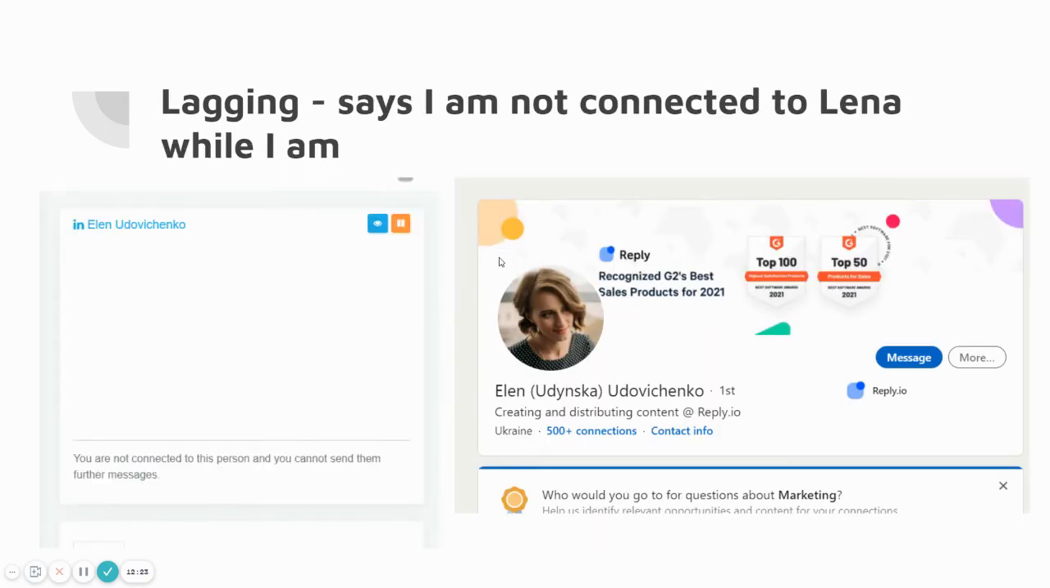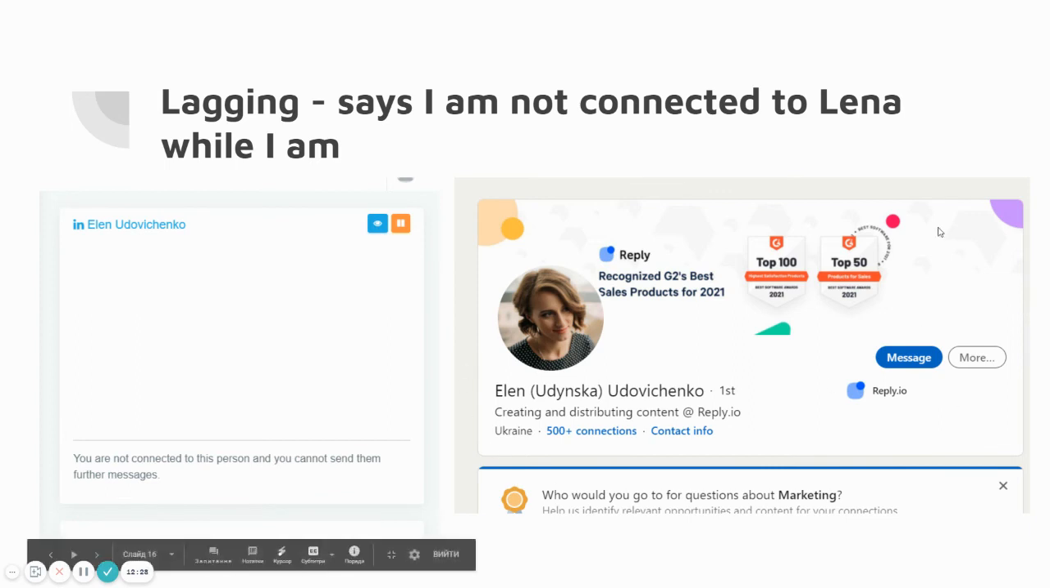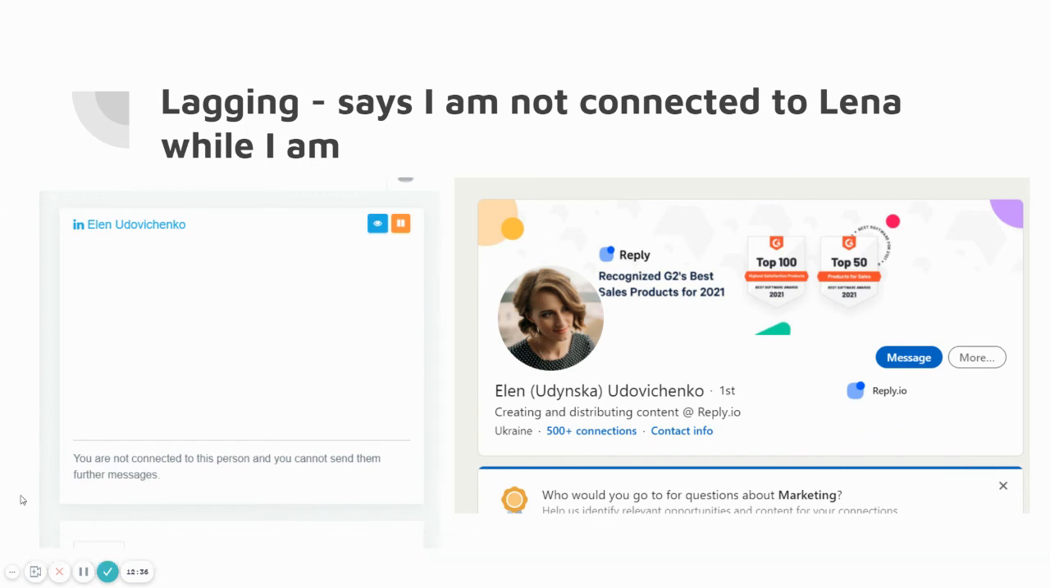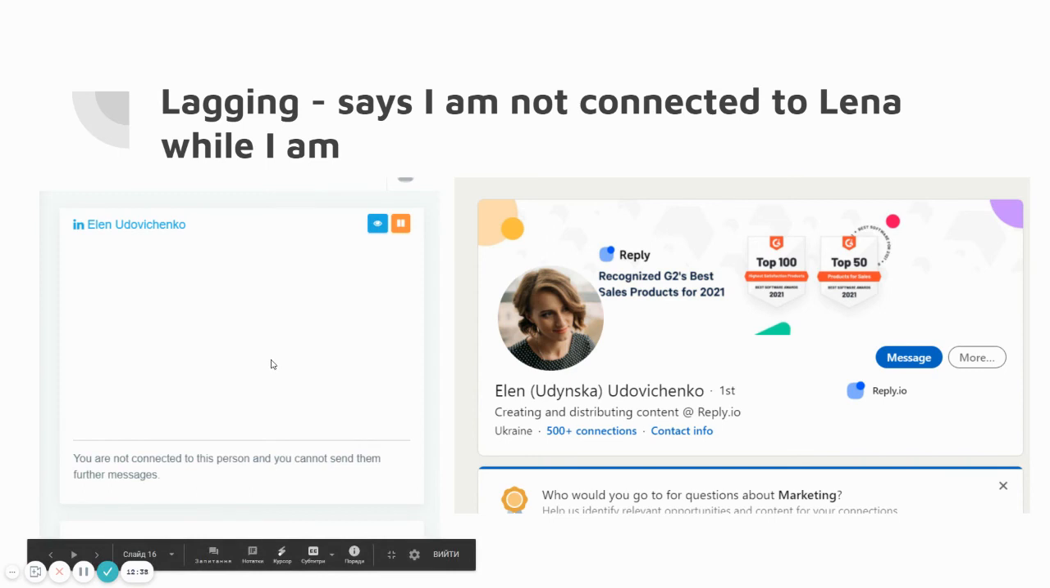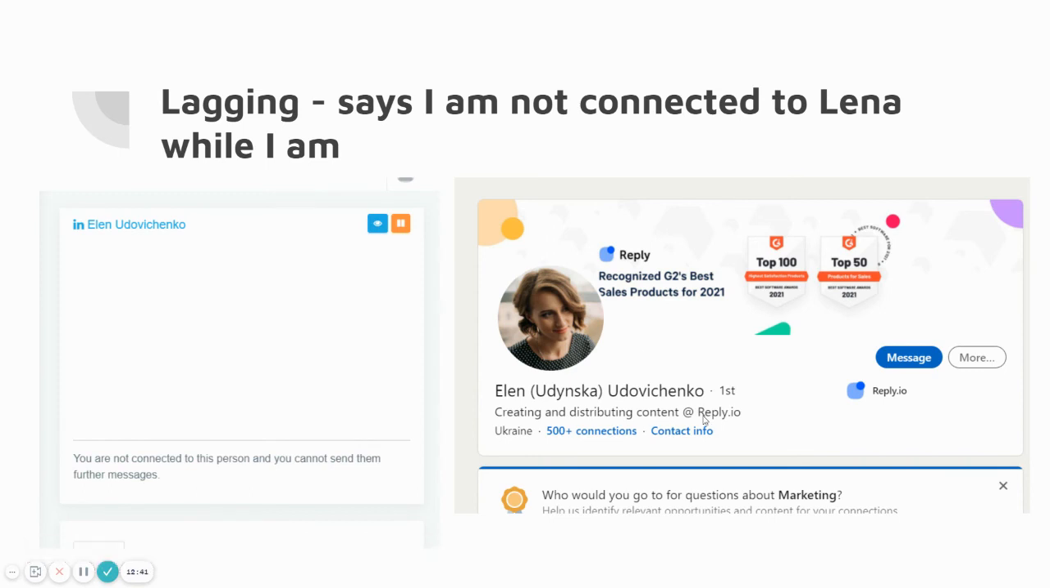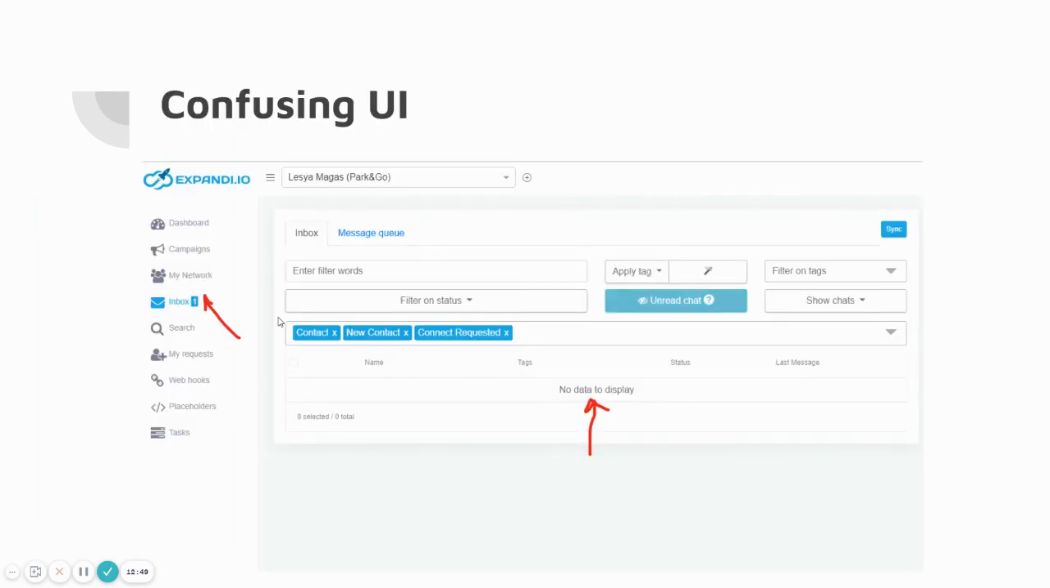Very unhandy. And also, I'm already connected with our Lena on LinkedIn. And here I was not able to message her, because when you're not connected to a person, you cannot send them further messages. I was like, how come? So here is her profile on Expandi, and here is her profile on LinkedIn, and I'm connected to her, so this is clearly a bug as well. So yeah, very many things that I really didn't like at all here as well.